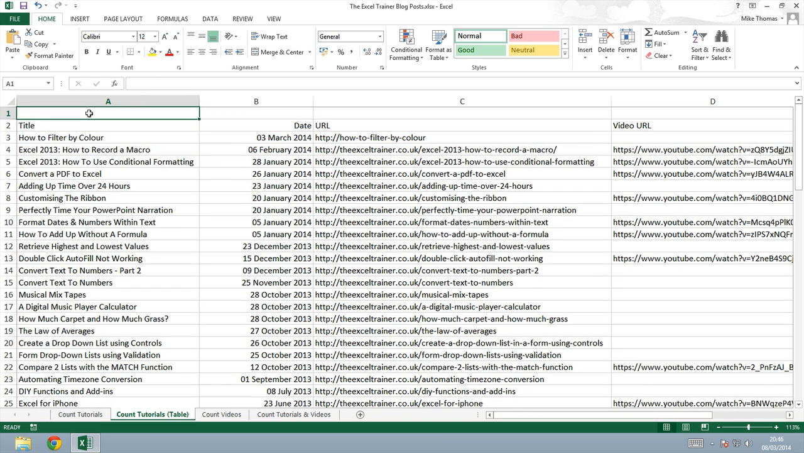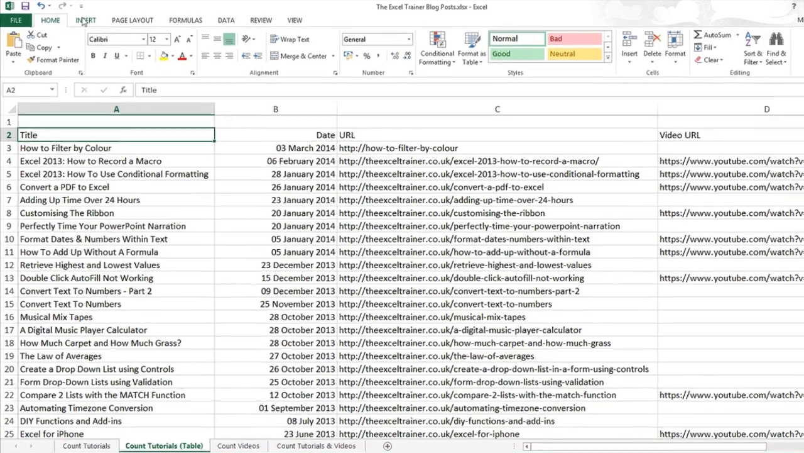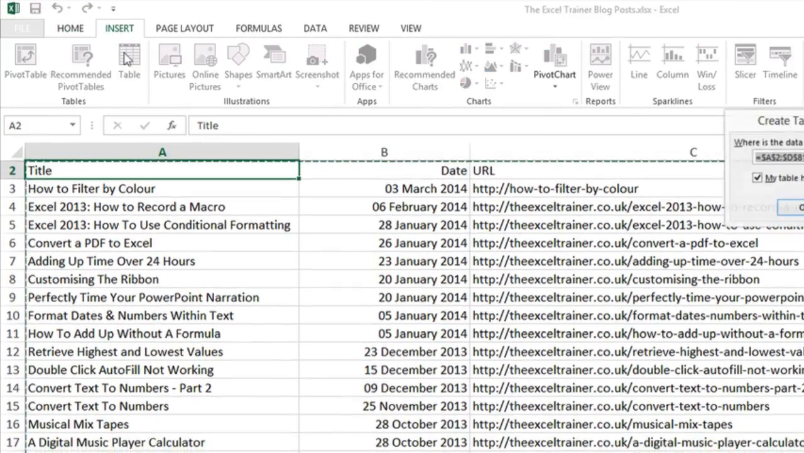If you're not familiar with the COUNTA function, go and have a look at the first tutorial in this little series. To help solve this problem, what I'm going to do is convert this range, which goes from A2 to D81, to a table. To do that in this particular version of Excel, and this is Excel 2013, I first of all make sure that my cursor is somewhere within the range that I want to convert, and then go to Insert and choose Table.